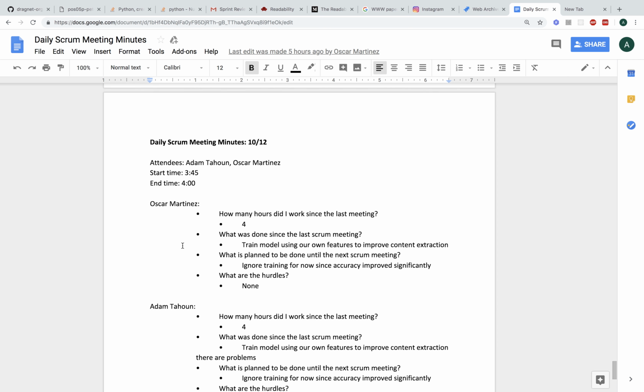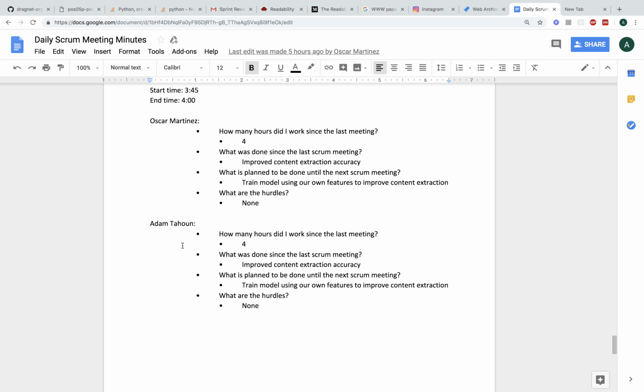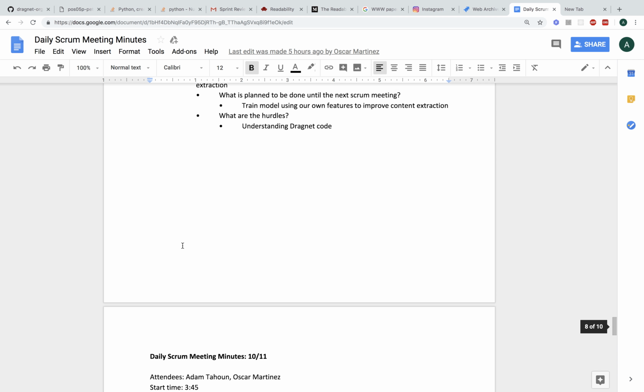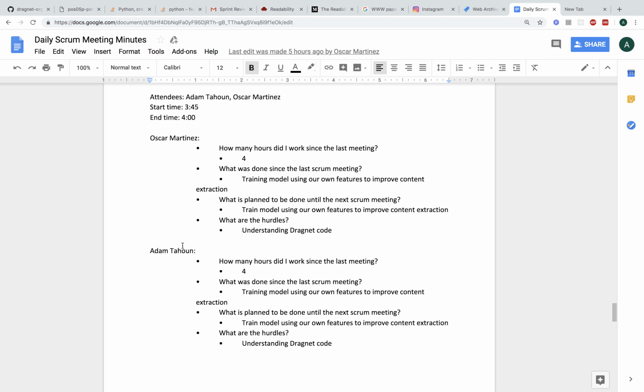The only hurdle we had was understanding the Dragnet code. It was a pretty big code base with not much documentation. So at least the first half of the sprint was just digging through the code and the different Python and Cython files and understanding what was going on.